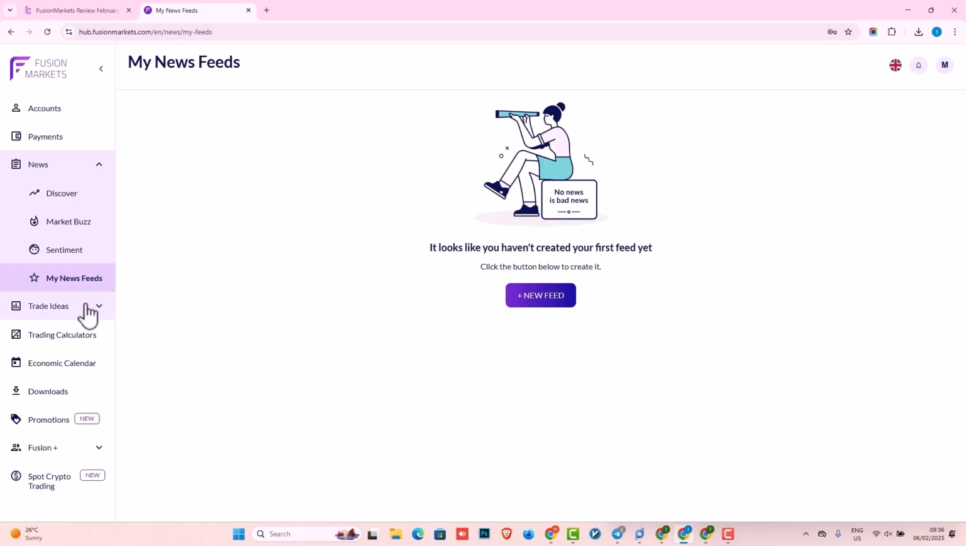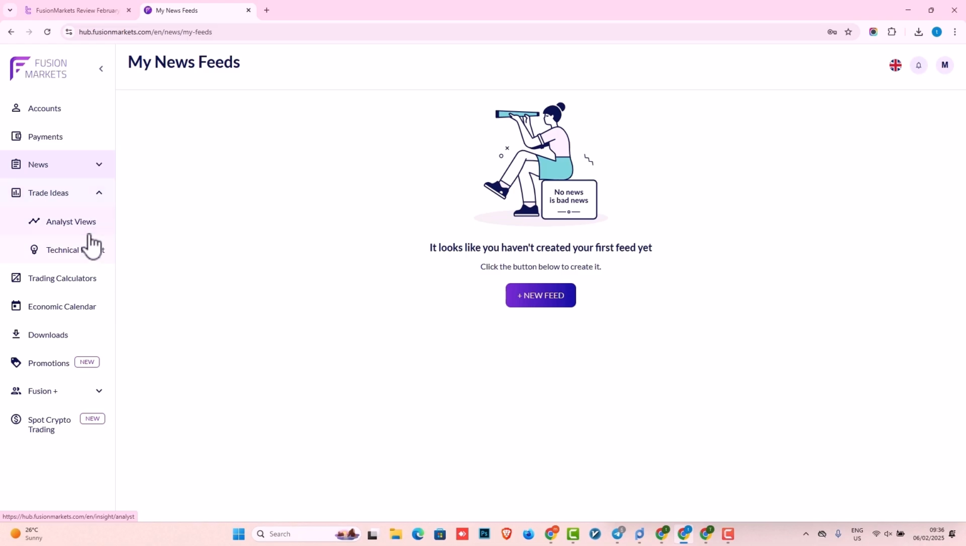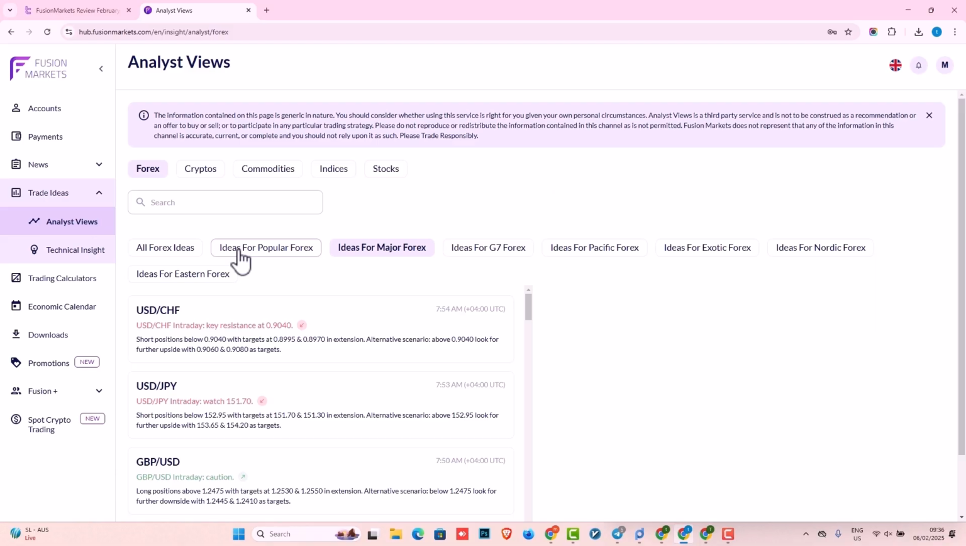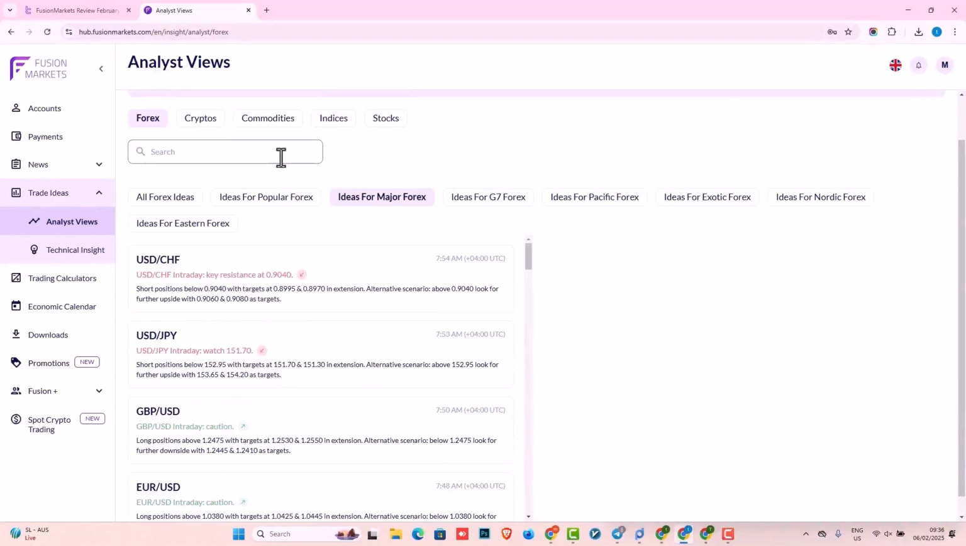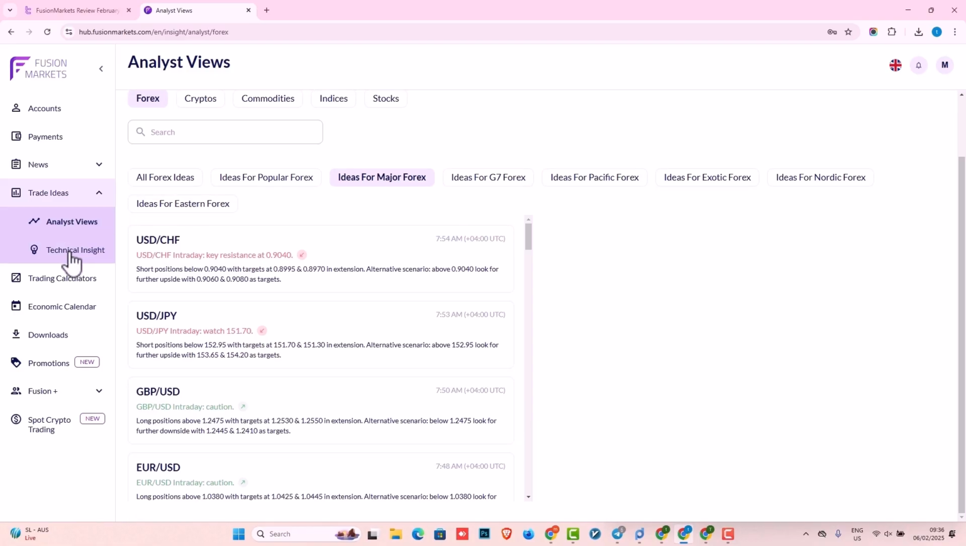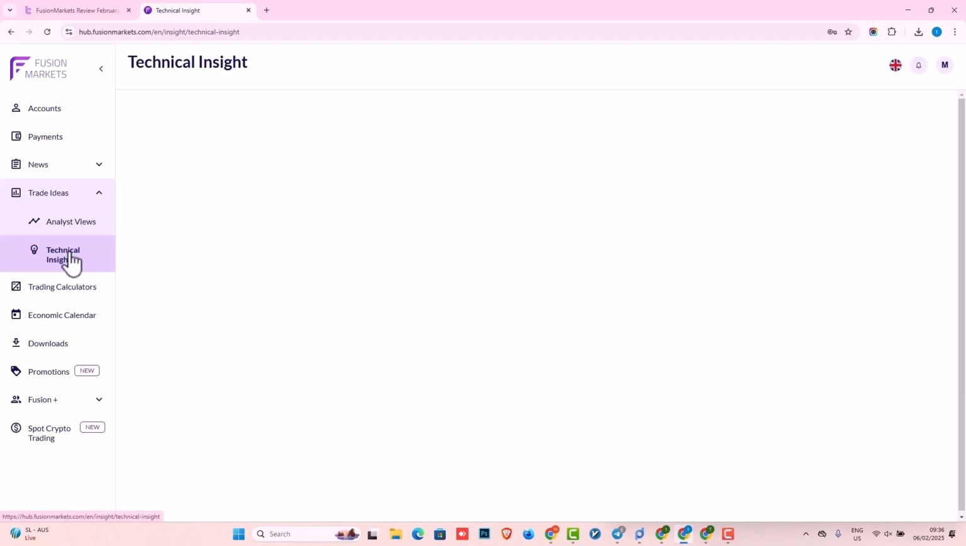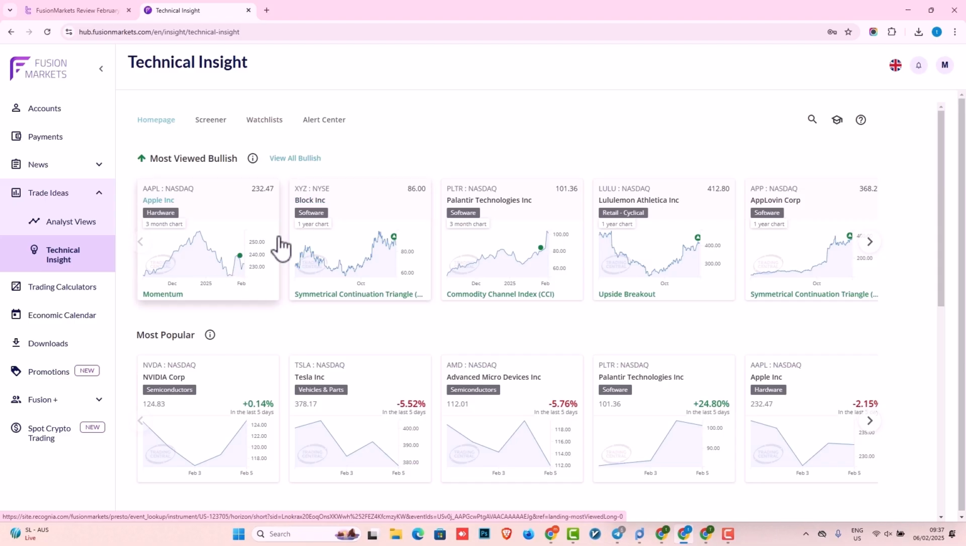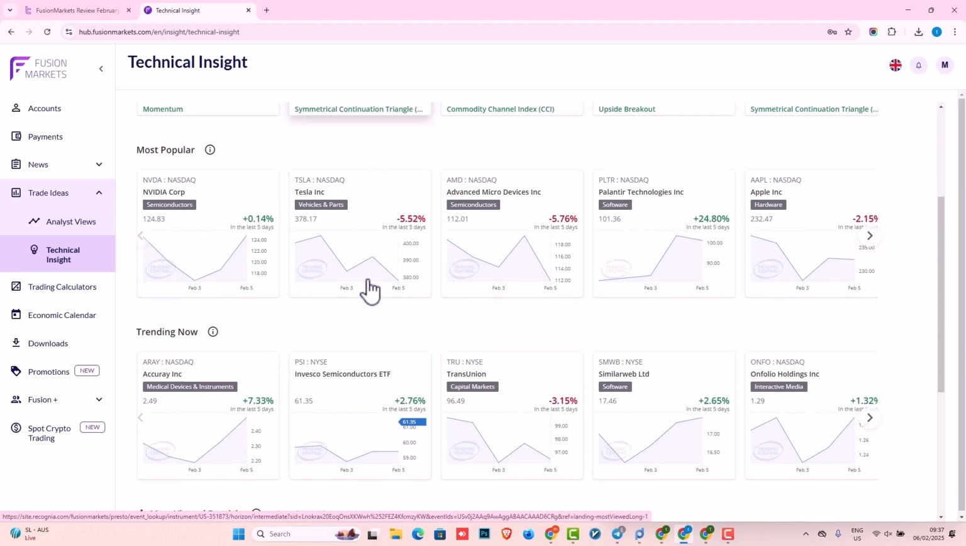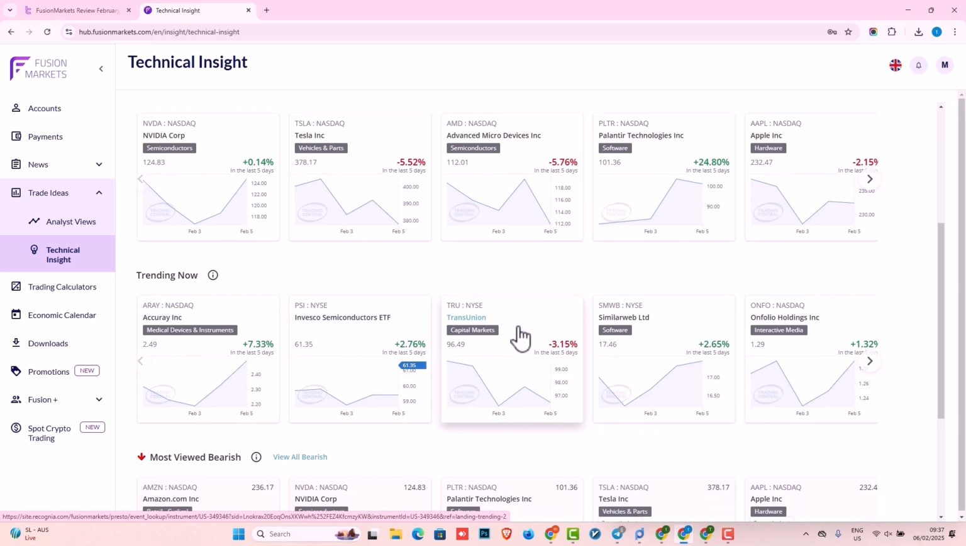The next option is Trade Ideas, which includes two sections, Analyst Views and Technical Insight. This section offers trading suggestions based on technical analysis, or it offers fundamentals in various markets such as Forex, crypto, stocks, etc. In this section, you have the option to search for the symbol you are looking for. And the next option is Technical Insight, which usually includes trading signals, suggested entry and exit points, and identified patterns.